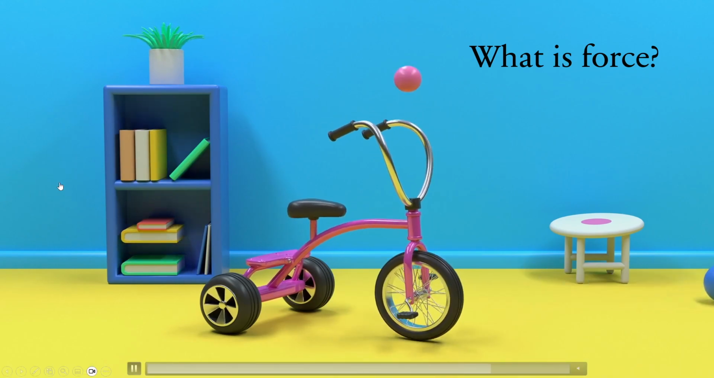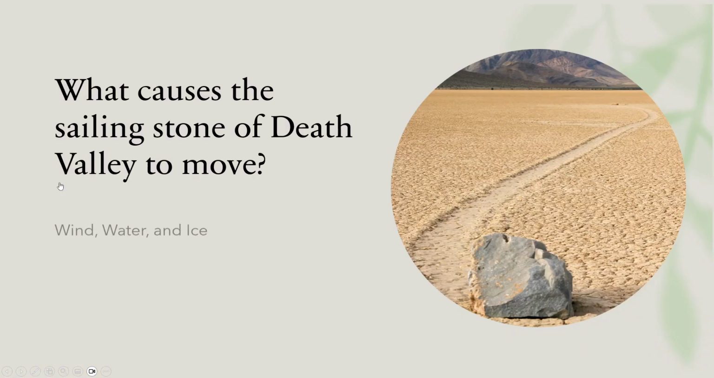What causes the Sailing Stones of Death Valley to move? Wind, water, and ice. In 2014, time-lapse photography revealed the rocks moved when rain formed a pond that froze overnight, creating a sheet of ice. Wind slowly pushed the rocks forward as the ice melted under them. The force of the wind caused the rocks to move, leaving a trail behind them.